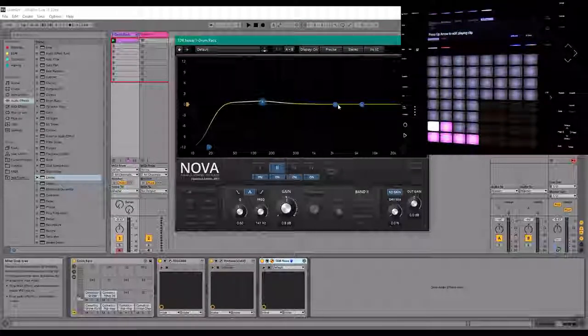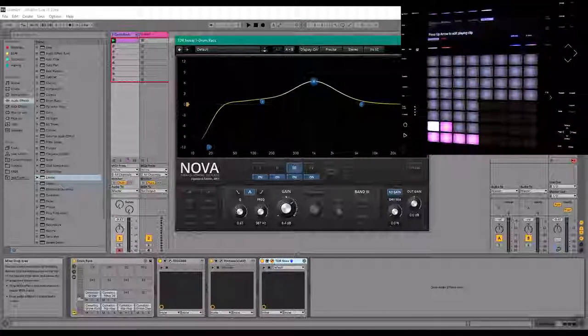And I'm going to add a little bit around 1K. I'm going to adjust the Q, and what the Q does is it makes the shape more pointed and specific. So I'm going to put it at about right here, and this is just to add a tiny bit of higher volume for the clap and the snare.